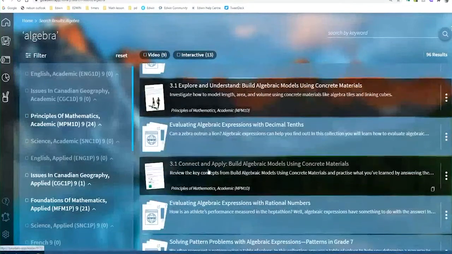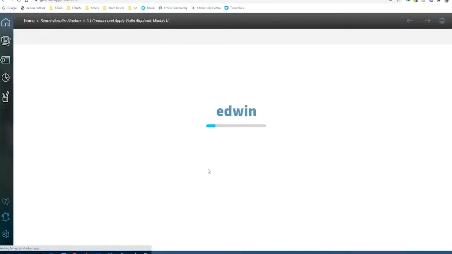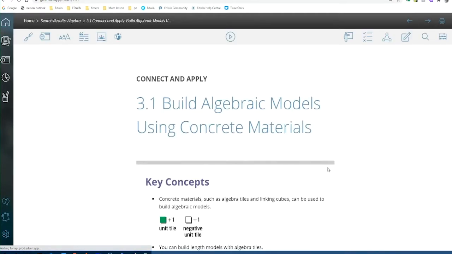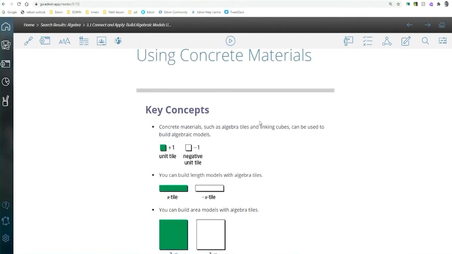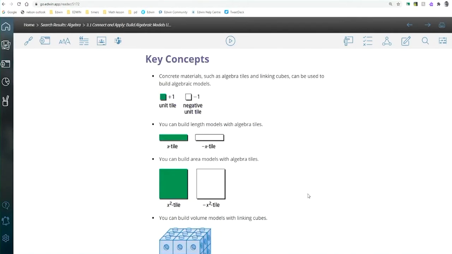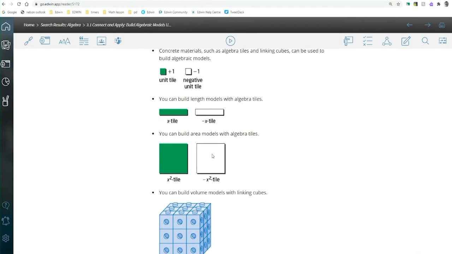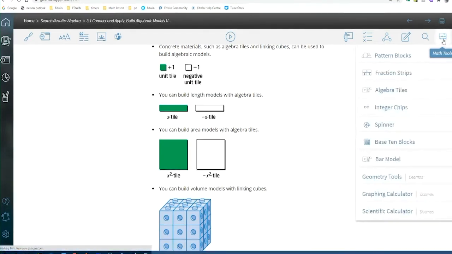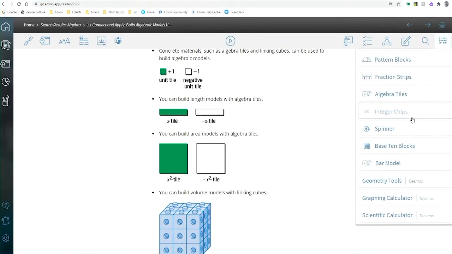There it is. So some of our learning objects have an accompanying manipulative that students can open up alongside of the learning object. For this one, we are using algebra tiles to model concepts in this learning object. Students can go over here to Math Tools, click on that, and they have access to all of these fantastic virtual manipulatives that they can use alongside of the learning object, including our Desmos geometry tools, graphing calculator, scientific calculator. For this one, we're looking at algebra tiles.